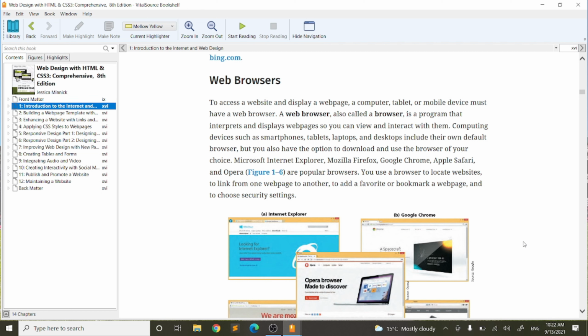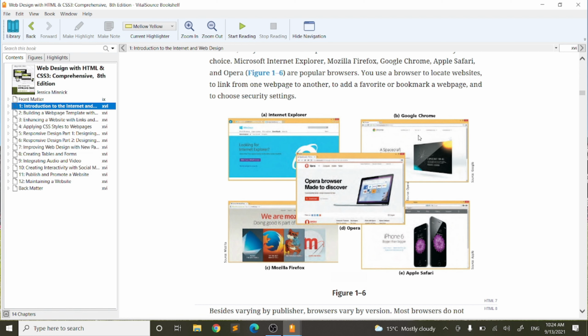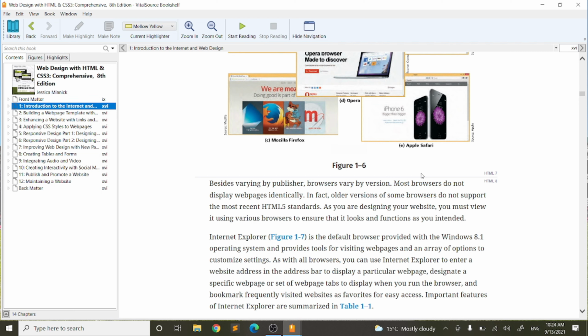This is the Internet Explorer, I mean the types of browsers. This is the Internet Explorer. This is the Google Chrome. I personally use the Google Chrome. This is the Opera, Mozilla Firefox, and Apple Safari. Apple's iPhone and Apple computers usually use the Safari browser, which is the default browser. You have the option to download and install Google Chrome on Apple devices or iPhone as well.